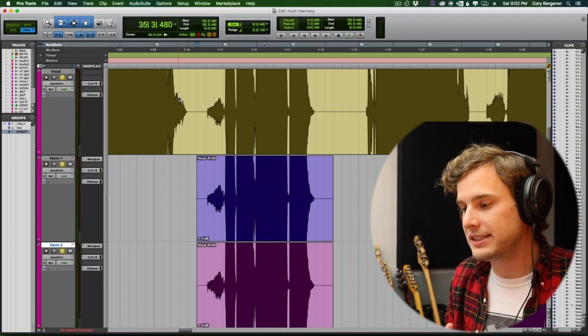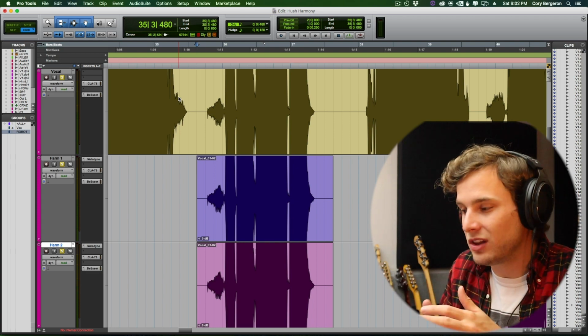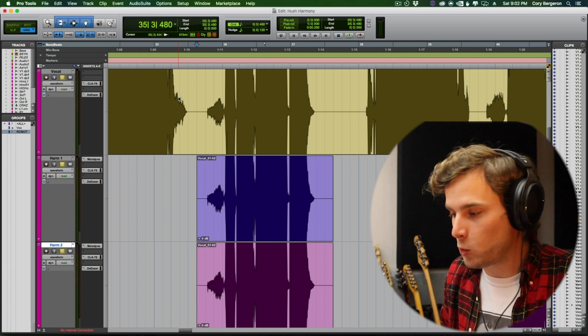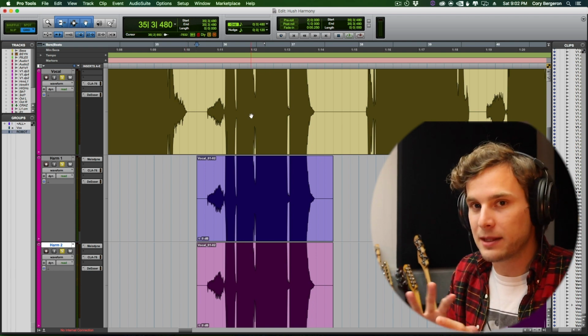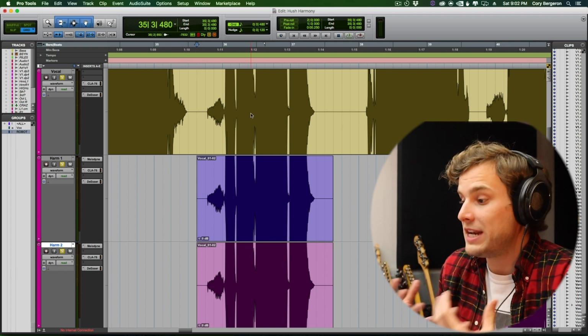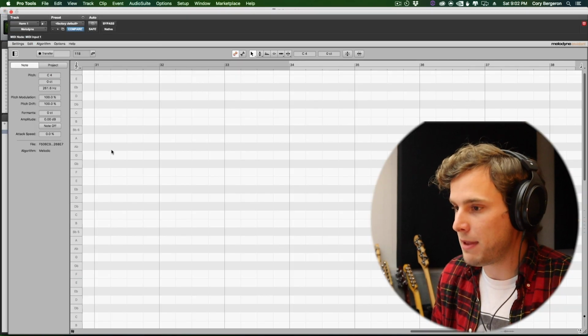And then two, obviously because I've manipulated the vocals, they do sound a little synthetic. So let's address number one. Let's try and mess up the timing and the pitch a little bit just to make it feel a little bit more natural. So I'm gonna jump into Melodyne again.